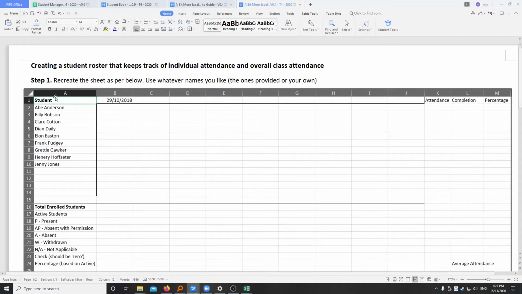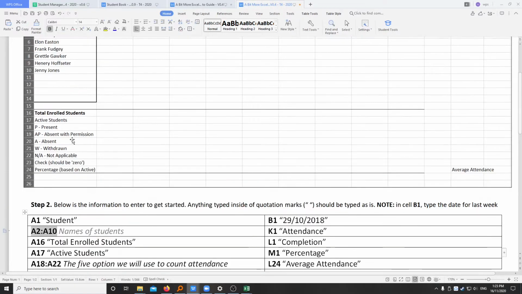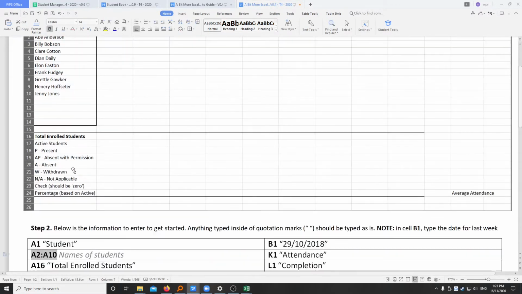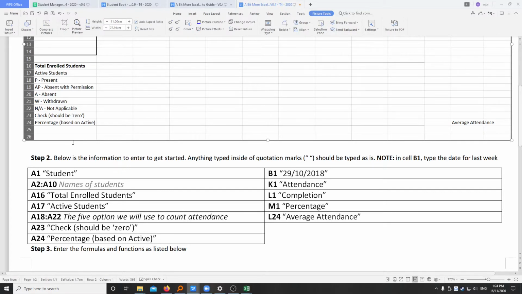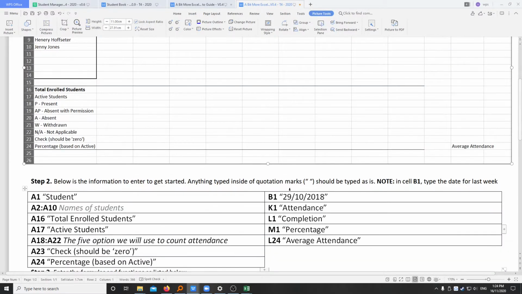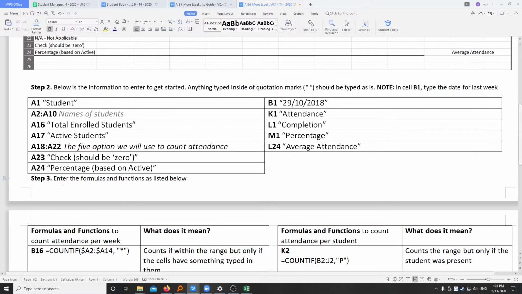So in cell A1, once again, your column is A, your row is 1, so the cell here is A1, type the word student. Between cells A2 to A10, if you remember from our class, putting a colon there is like saying a range, like between these two things, put in the names of students. Up to A10, that's fine. In A16, write the words total enrolled students. So A16, total enrolled students. So by completing this, you would have done all of these. And then step 3, that should actually be on the next page.